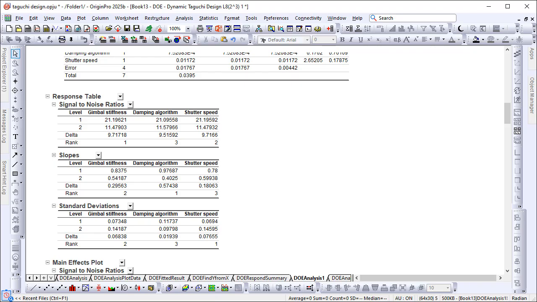Ideally, we would target slope to be 0. There should be no relationship between drone speed and image blur. Slope is closest to 0 under the following factor levels. Gimbal stiffness is high, damping algorithm is aggressive filtering, and shutter speed is slow. Keep in mind that these settings come at the cost of a lower signal-to-noise ratio and higher standard deviation.